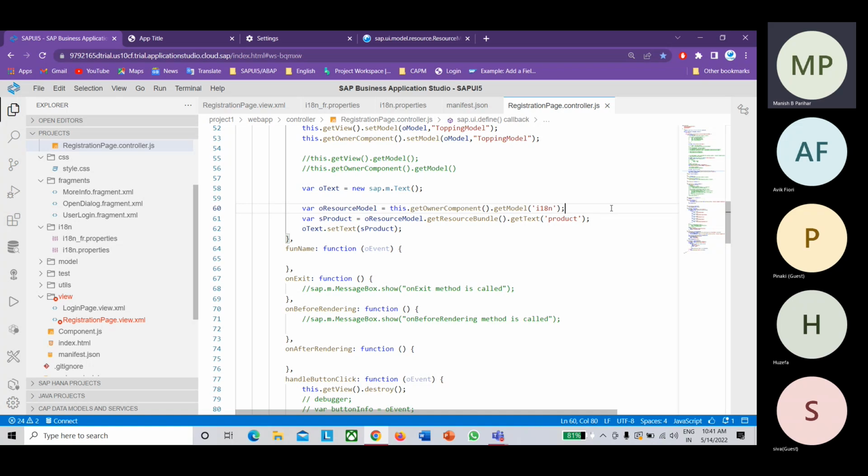Sorry, your voice is not clear at the end. Okay, I mean to say that I want to understand the purpose of setting the value of this product, which is there in the i18n, some value which is there. Okay, I'll tell you. I want to understand the use case.